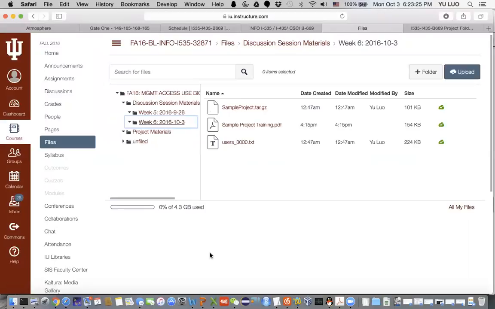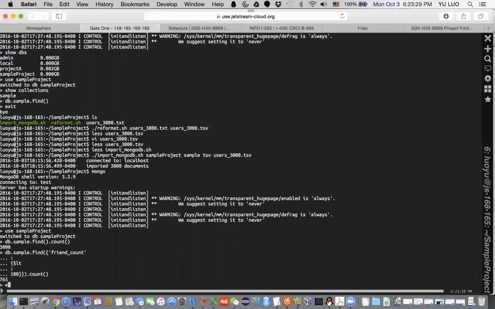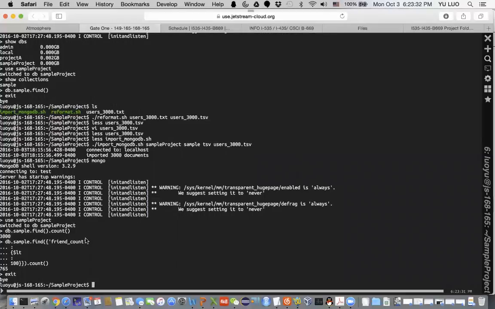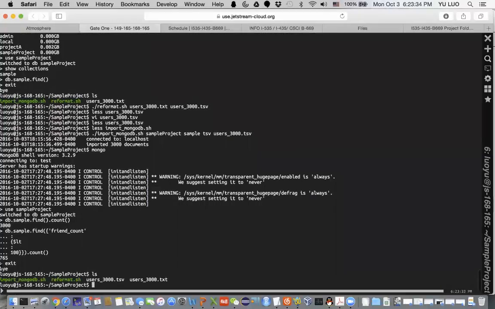No, you want to tell us? Yeah, so let's go to our terminal. So get out of this MongoDB. So in this package, we have two scripts. So the import MongoDB script can help you to insert it. Then we go to this, we can check.